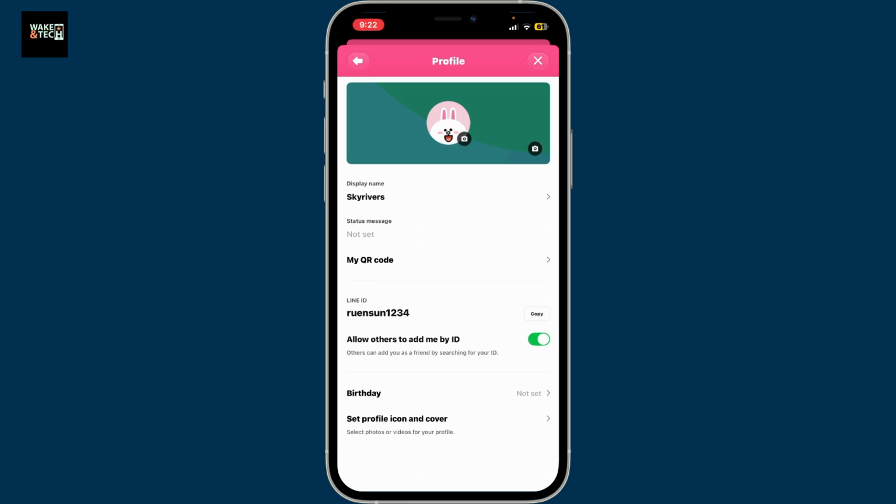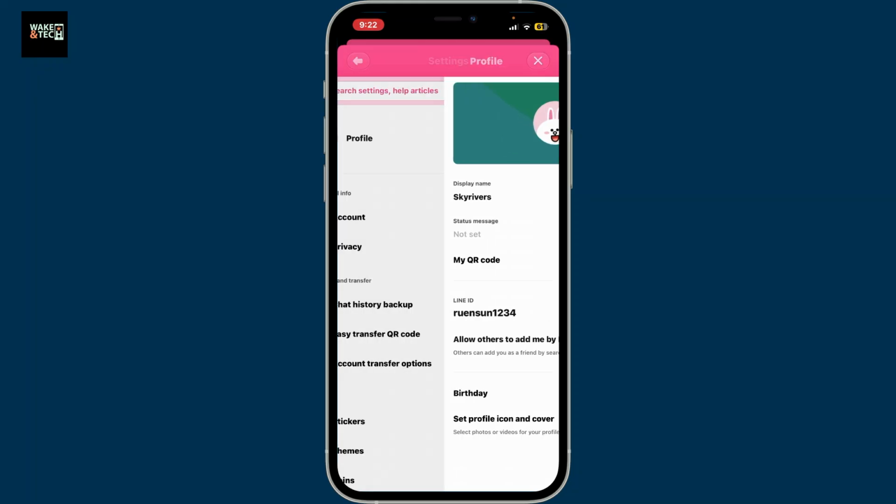Your display name is what your friends see in chats and your profile, but it does not change your Line account's ID. So that's how you successfully change your display name online. Now your friends will see your updated name whenever you message them.